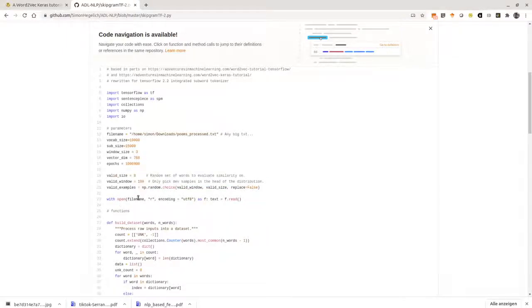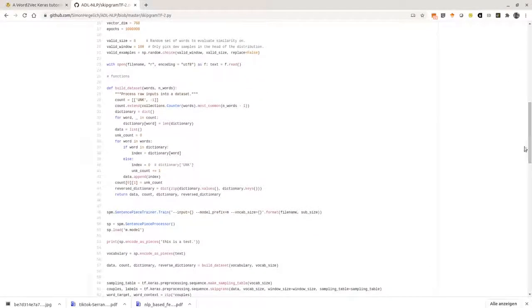So first, what we are doing is we read our file. Then we have a function to build a data set, and this function will return our data, a count, a dictionary, and a reverse dictionary. So the data is our words, our sentences on which the model should work. The count is which word appears how many times, and then we have the dictionary where each word is just mapped to an integer, and a reverse dictionary that you can use to look up the integers and then find the words.